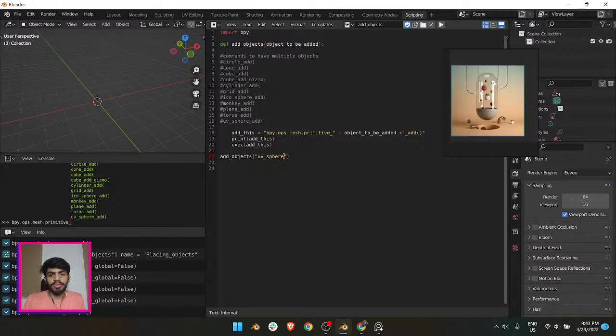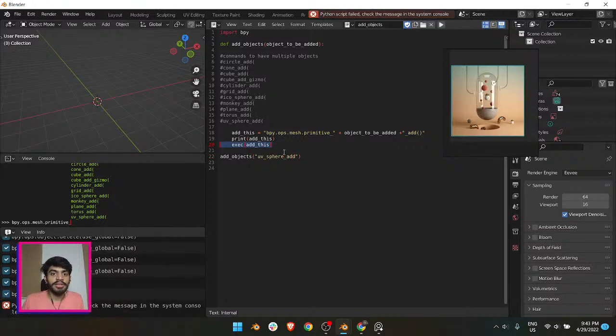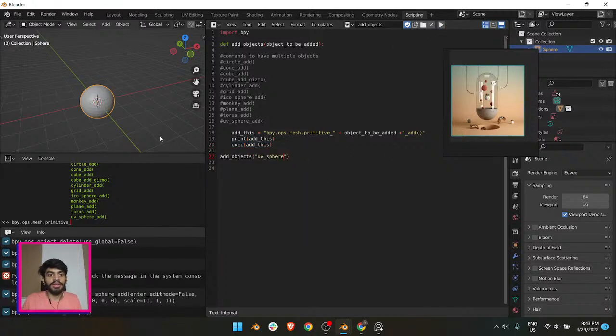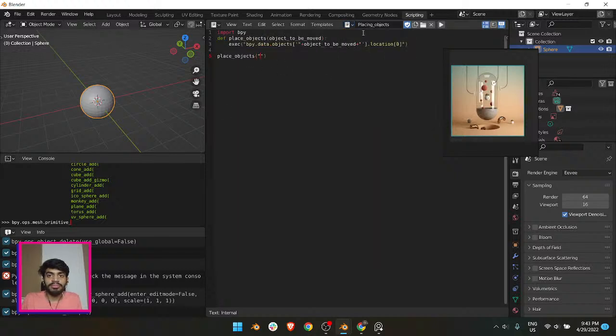uv_sphere_add, and if we run it, there is an issue. Why is there an issue? Oh, okay, now it should work. Yeah, the sphere has been added, and I guess I need to scale it down. So I guess we have to work on a transform script.